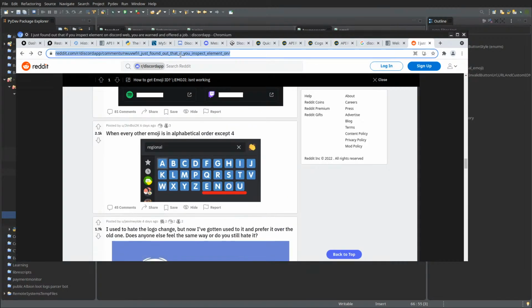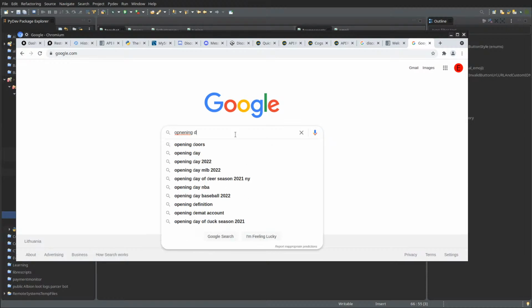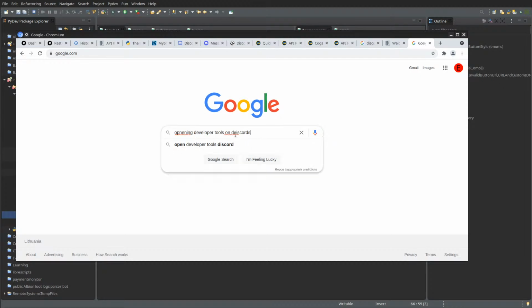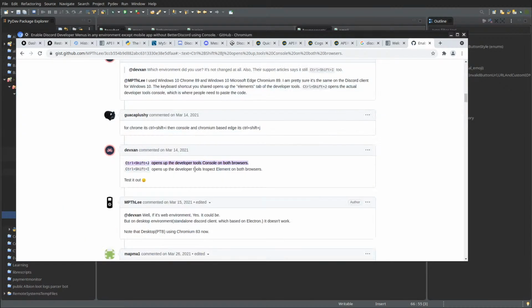Okay, let's go back to Google. Opening developer tools on Discord. That's what I actually want to do. Enable developer menus. Control-Shift-J. Control-Shift-I. Okay, let's try this. Sounds about right. Control-Shift-I. Oh yeah, it worked. Nice.